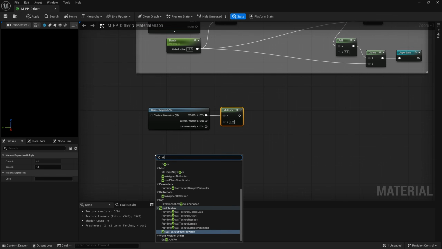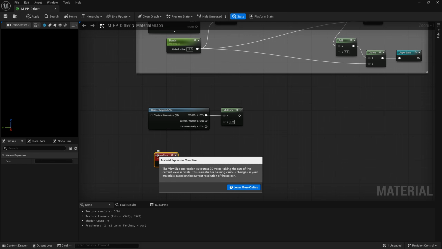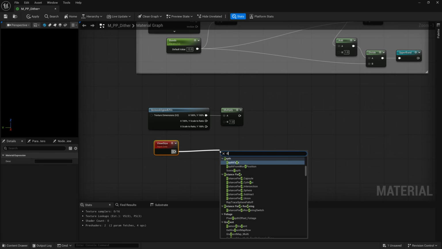And then we can right click and search for view size. This node, if you hold Control and Alt on it, you can see what it says. It actually outputs the dimensions of your current screen. So depending on your resolution that you have set, earlier we did screen percentage to 75, or you might have done 50 or 25. You might have to, like I said, change your dithering size just to dial it in to look good. Off of this, I'm going to get a divide.